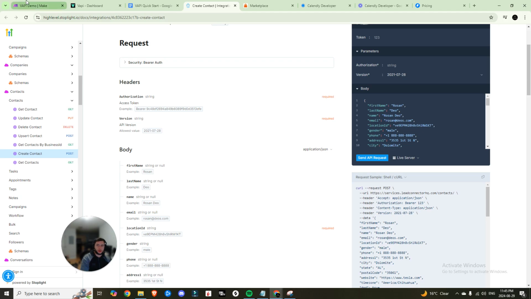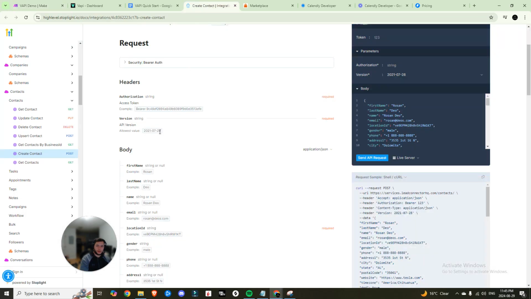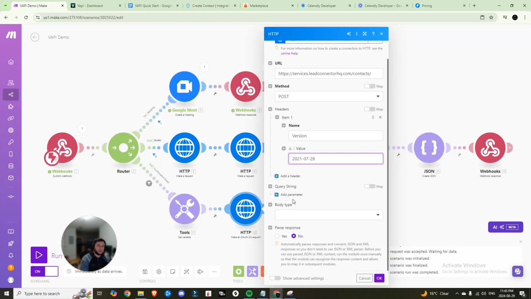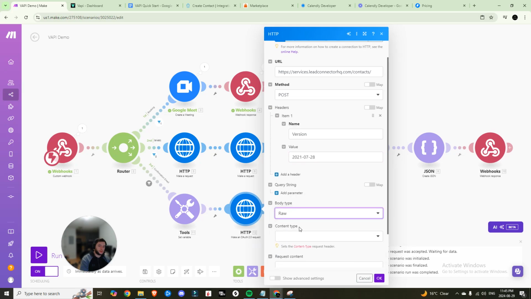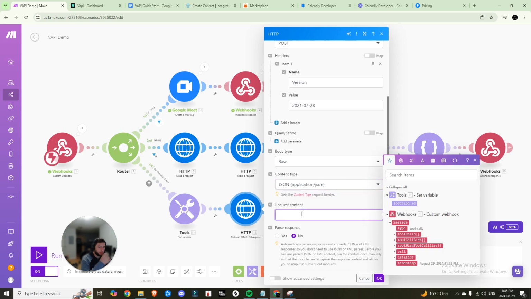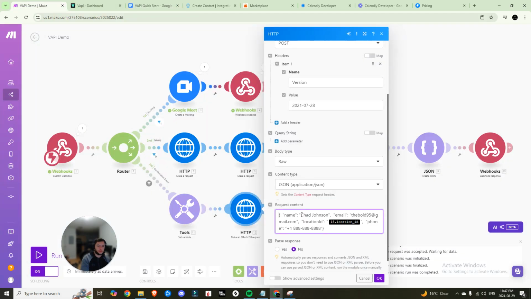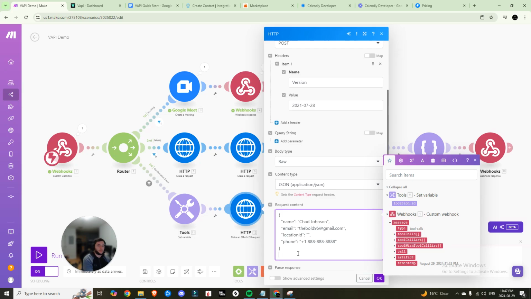So we're going to be plugging in that API version. Just write in Version, and we'll come back in here and we'll paste in the value. And we don't need any query strings. We'll set the body type to raw, the content type to JSON application, and then the request content. Right, so this is the request content right here. We'll just copy that. We'll head back into here. We'll paste that in. And if it gives you some weird formatting like this, you can always just run that through ChatGPT, and now we'll have the proper formatting, and now we can pass all those values.